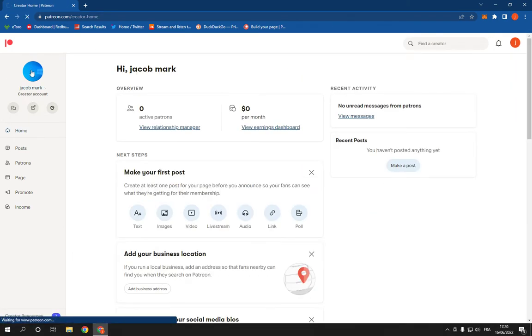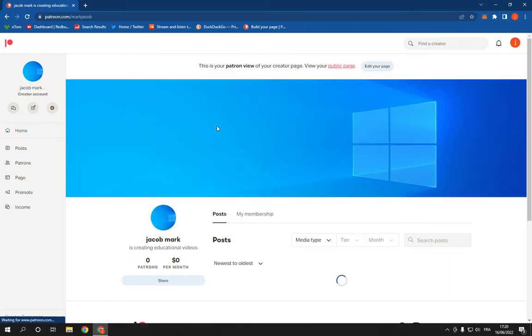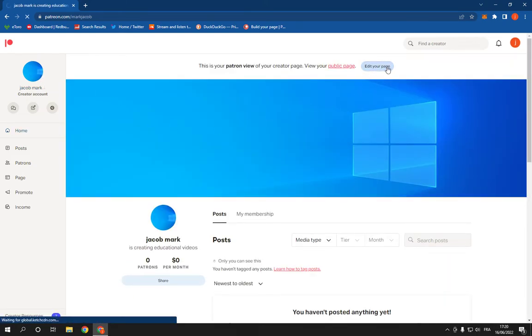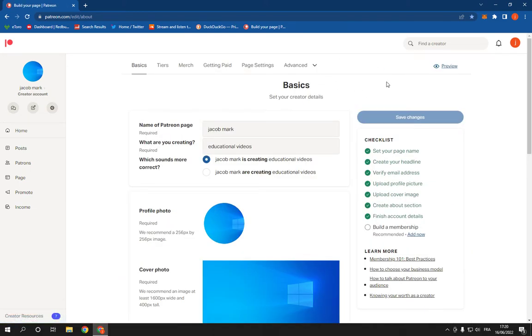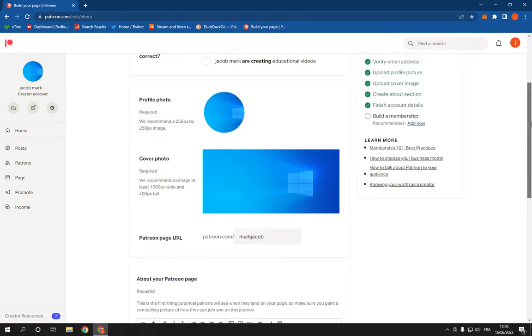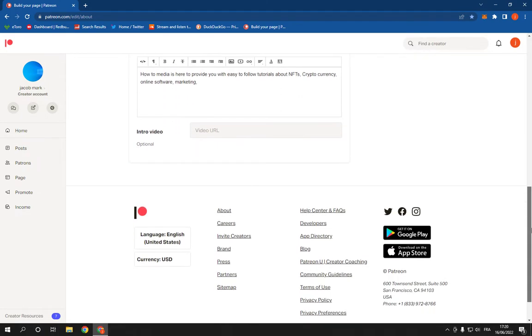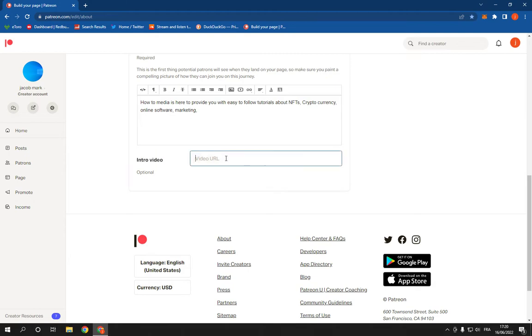Just go to your Patreon page and then click on edit your page right here, as you can see at the top, and it will take you to this page. All you have to do now is scroll down until you find intro video. Now right here, all you have to do is paste a URL and everything is going to be done.